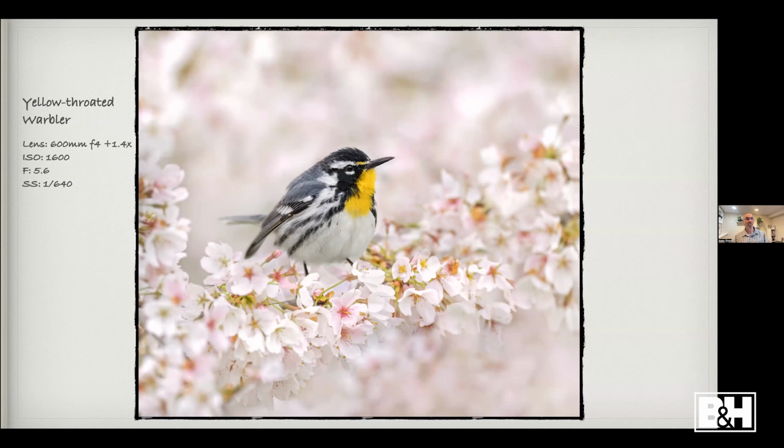Here's a yellow-throated warbler. Again, talking about composition. If you know these birds, you know they nest in pine forests. Typically, they're way high up. I found a tree where one was visiting. It was the only blooming tree around. I stood there for about 6 hours waiting for this bird to come back. It made 5 visits, and on the 6th visit, it came to that spot.